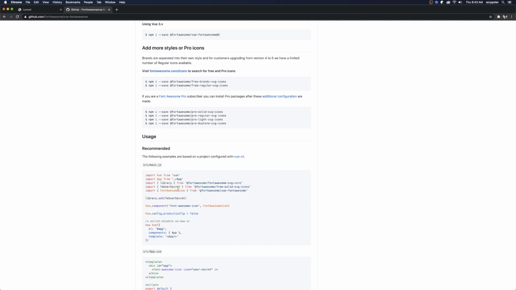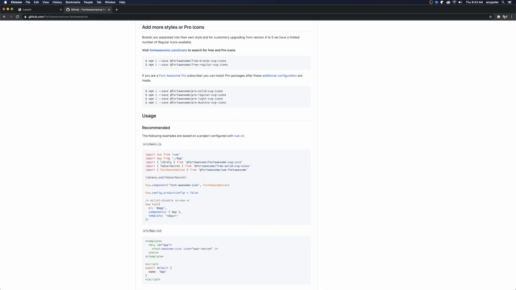For usage recommended, we want to import our library from Font Awesome SVG core. We want to import our specific icon that we're going to use. In this example, they're using FA user secret. And then from the Font Awesome free solid SVG icons, and then import Font Awesome as well. And they're telling us to set it up with library add, the icon that we're importing right here. And then we're creating this Vue component, font awesome icon.